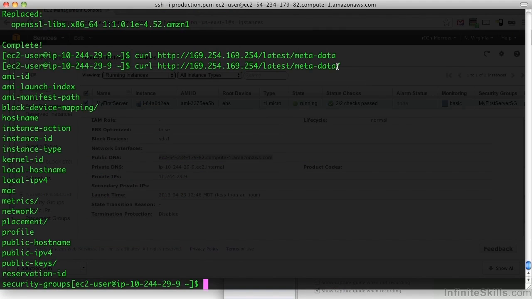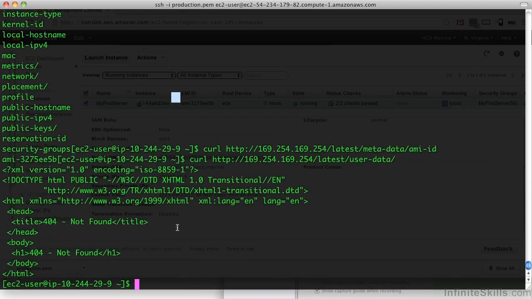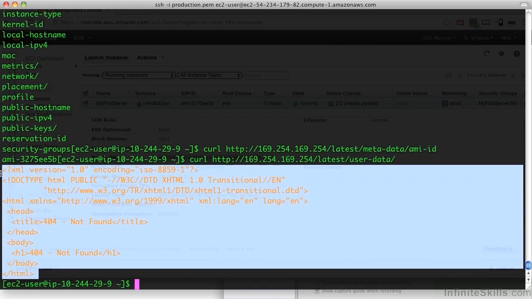But this will essentially give us data about various parameters that Amazon is maintaining on our behalf. We can here, for example, type in ami-id at the end, and we can see the AMI ID that we spun up with. We can also curl the user data endpoint, /user-data/. And we see that we have no user data entered. This is common if we have no user data for this.